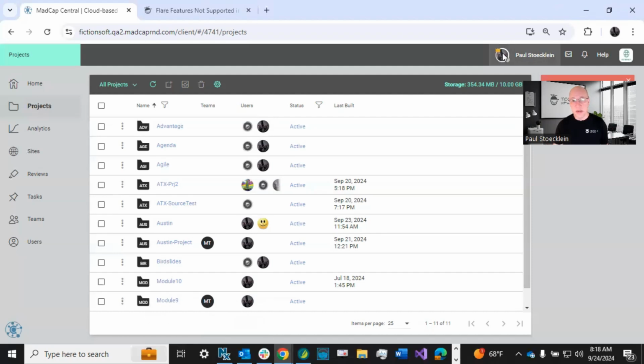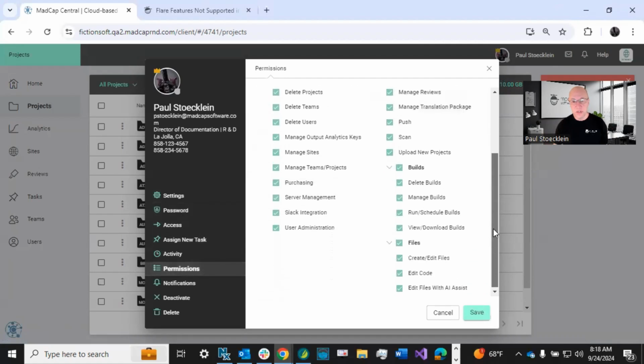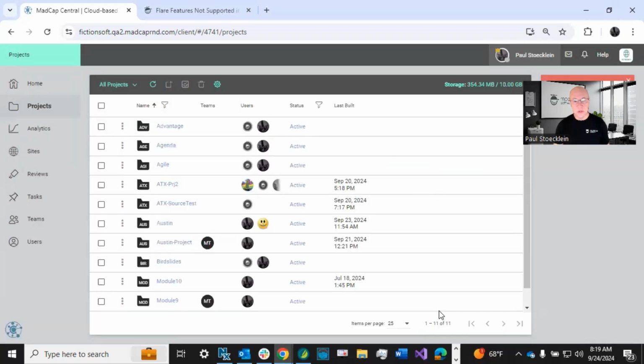The other thing you've got to do is make sure you have permissions. So when you go into your profile and permissions, you're going to see all these builds permissions in here. So just select whichever ones that you want. And what we're really going to do today is run and schedule builds. So I've got that permission. We're all set up, so let's get into generating some output.